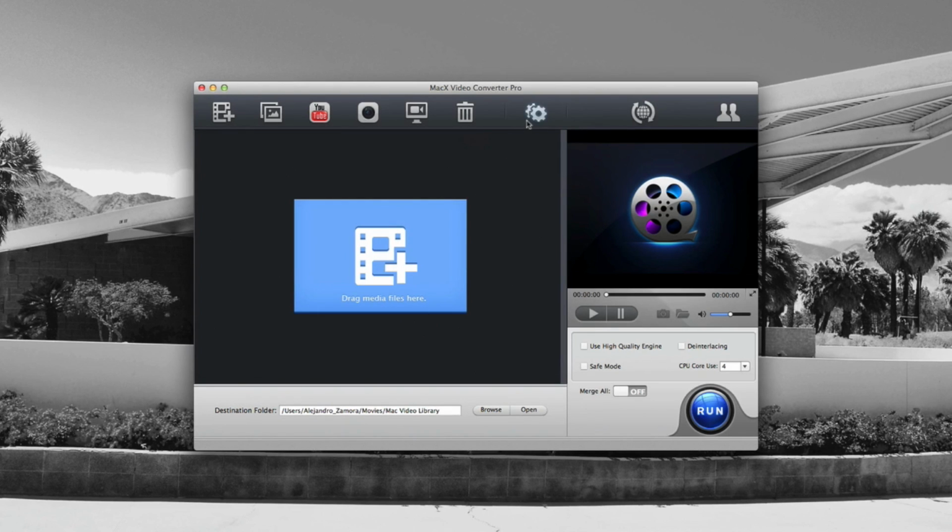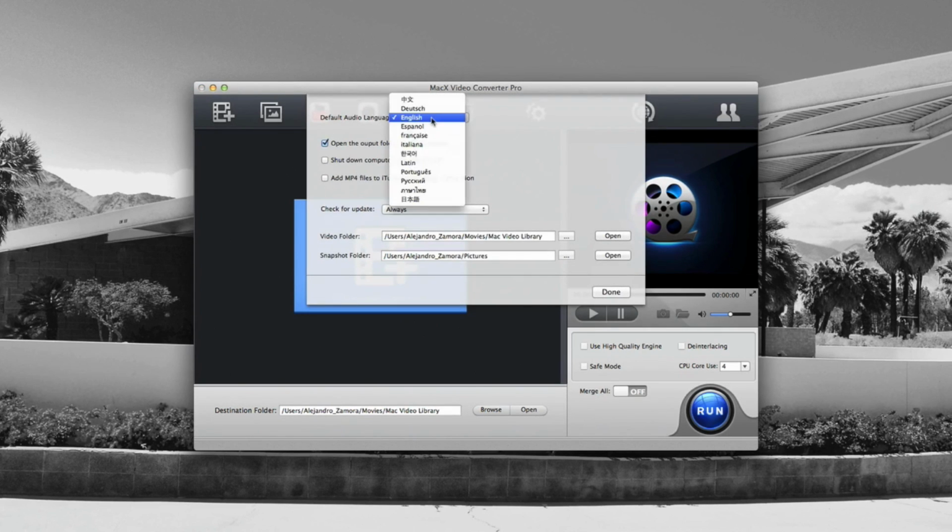Anyway, here on our gears, we can choose our default language. We can open the output folder after the conversion, so when we're done converting the video, it'll open the folder where it's saved. That way we can drag and drop all our stuff everywhere. So that's a useful feature. Now the feature I don't like is shut down computer after every conversion. By clicking this, the computer will turn off after you're done converting.